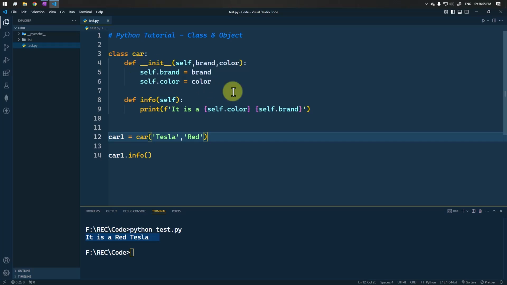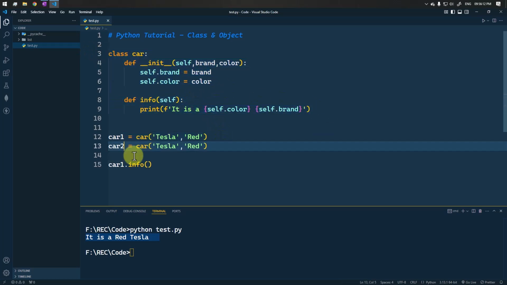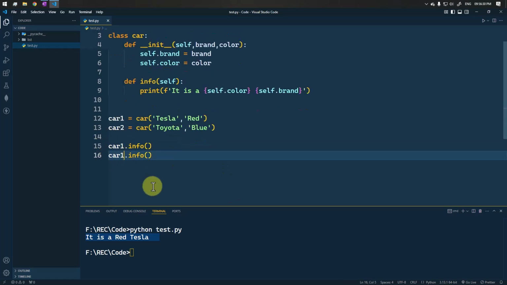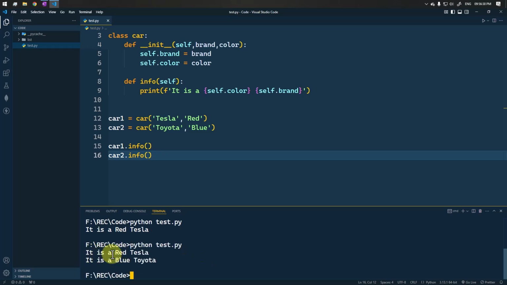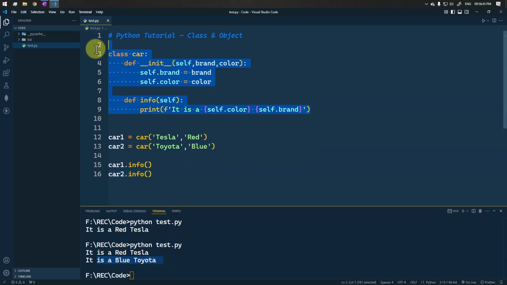Similarly, because we have the template, we can create multiple cars. So we're gonna create the car2, and the car2 is Toyota, color of blue. We have the car2, and we can call the method car2.info. Let's now run this. You can see it is a red Tesla and it is a blue Toyota. This way we can use the same blueprint of the class and create multiple car objects with their own brand and own color.